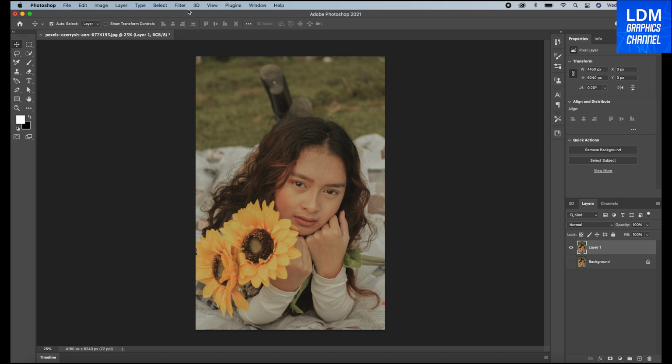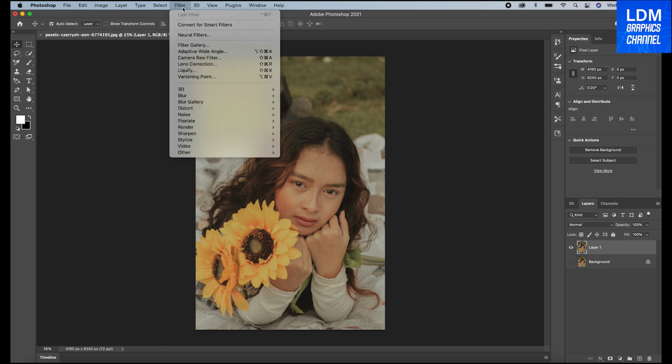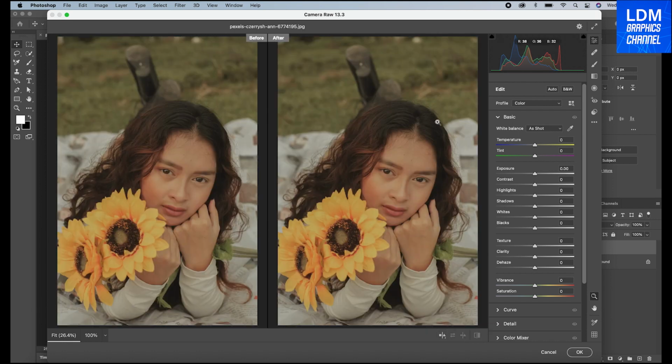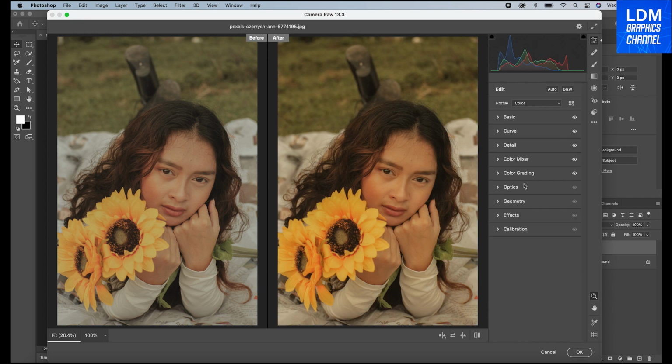Go to the filter, under filter, Camera Raw filter. In my current version, Camera Raw filter is 13.3. I'm going to do a before and after effect, with a couple of changes in the various panels. Here we have basic, curve, detail, color mixer, color grading, optics, and so on.